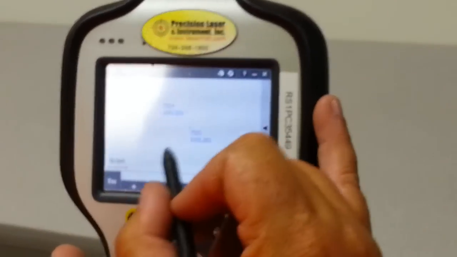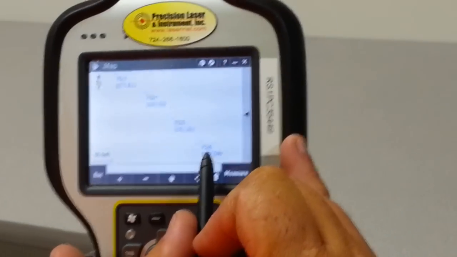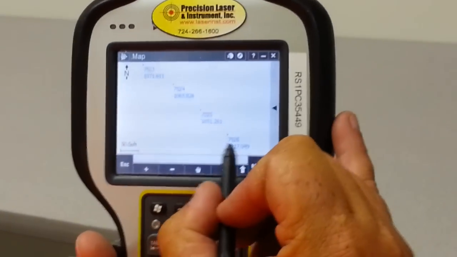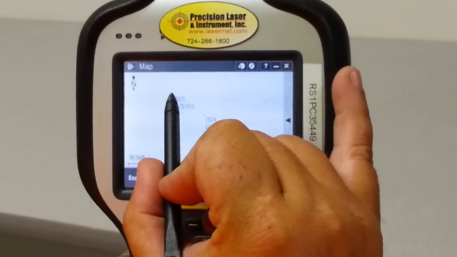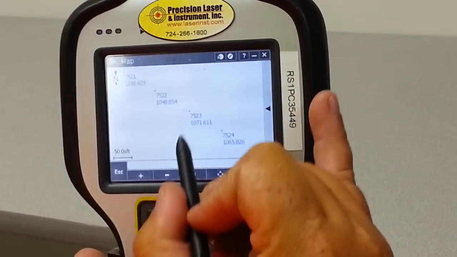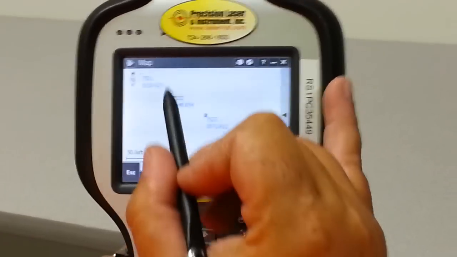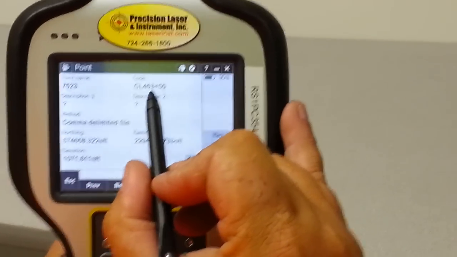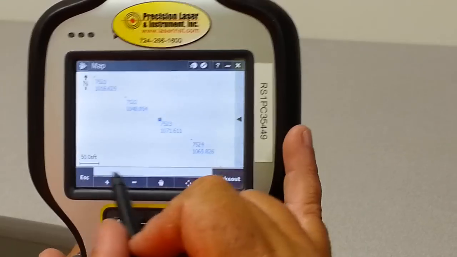So you're working in this area right here, and you're working between point number 7523 and 7526. You remember those two numbers, but then you can go up here to this point, 7523. Make sure you turn that off. Go to review that point, and it's going to tell you what your station number is at that point. You remember that, write that station number down, which is 453.